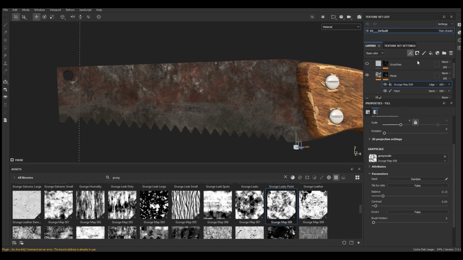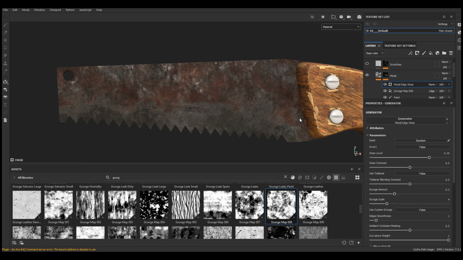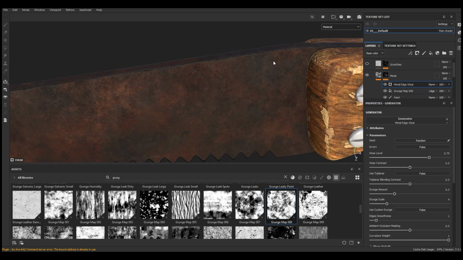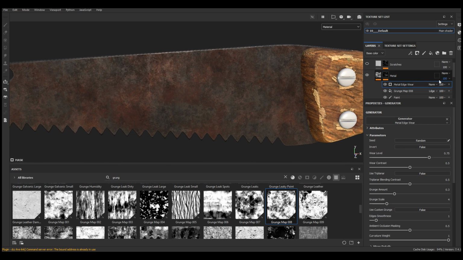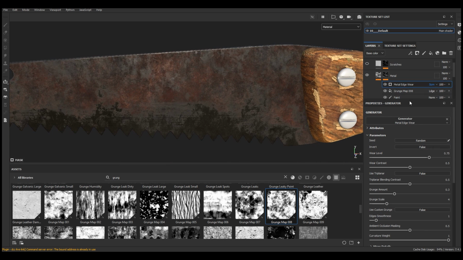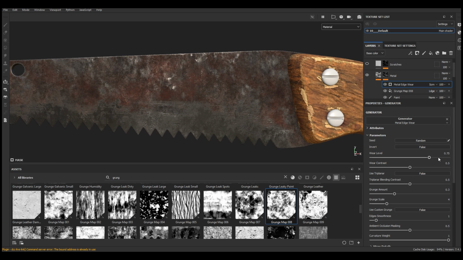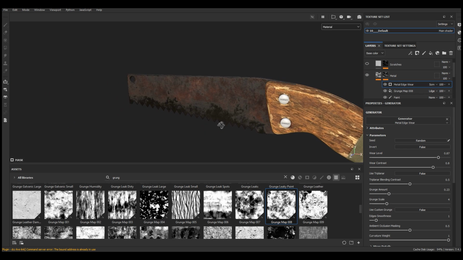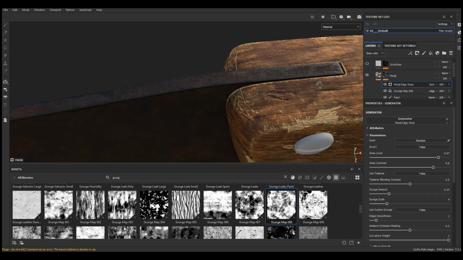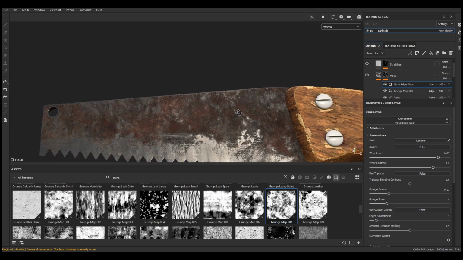I add the generator and add the model age to be able to change the edges too. I set the mode to screen and I control its settings. I increase the balance and contrast, and I reduce the grunge. Okay, very good. Okay, you can see the edges. It's turned out very well.